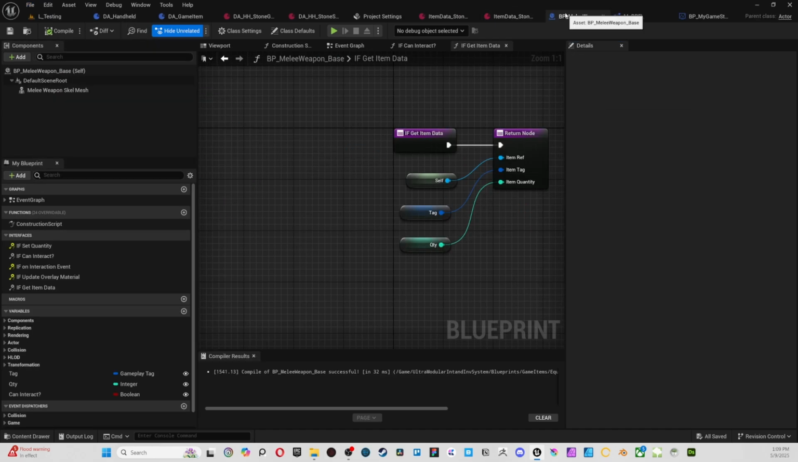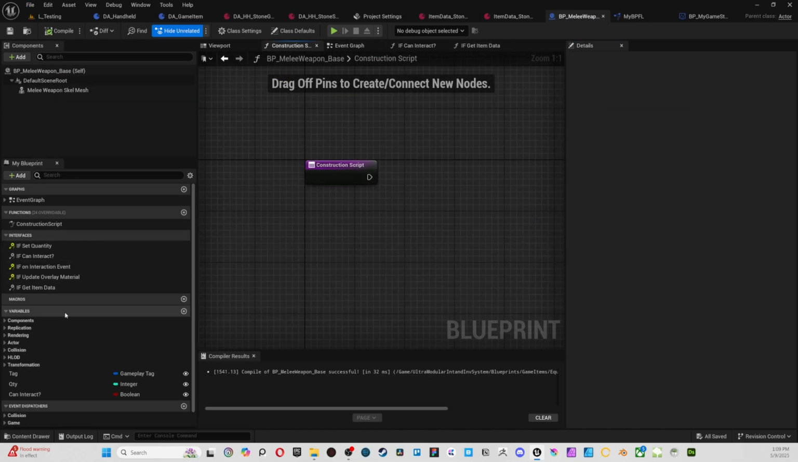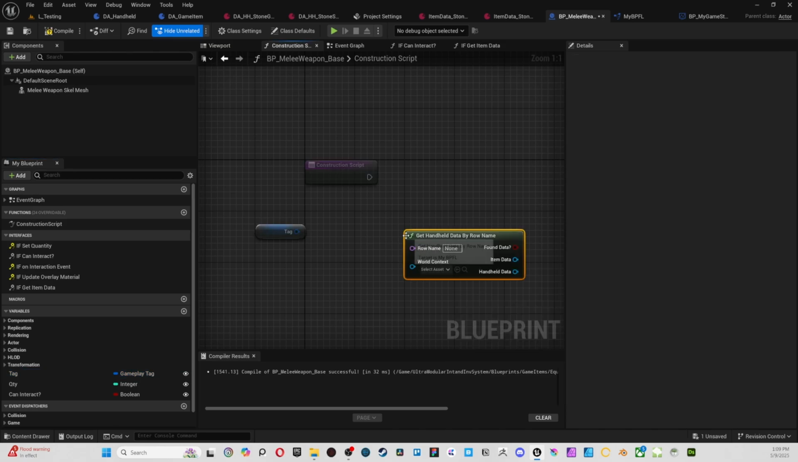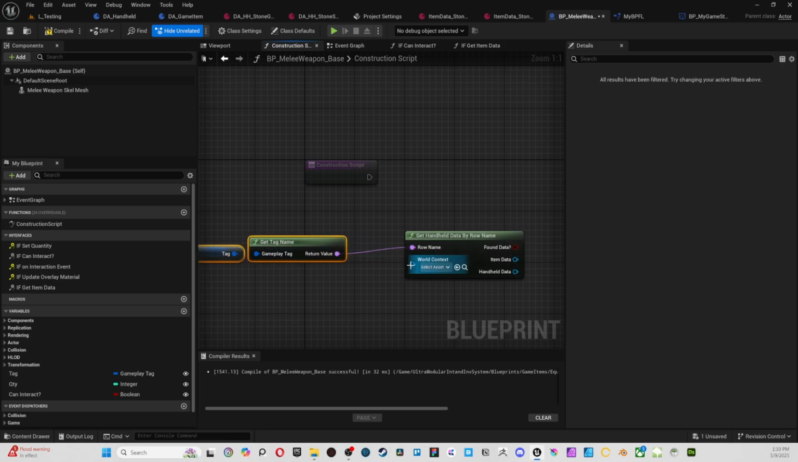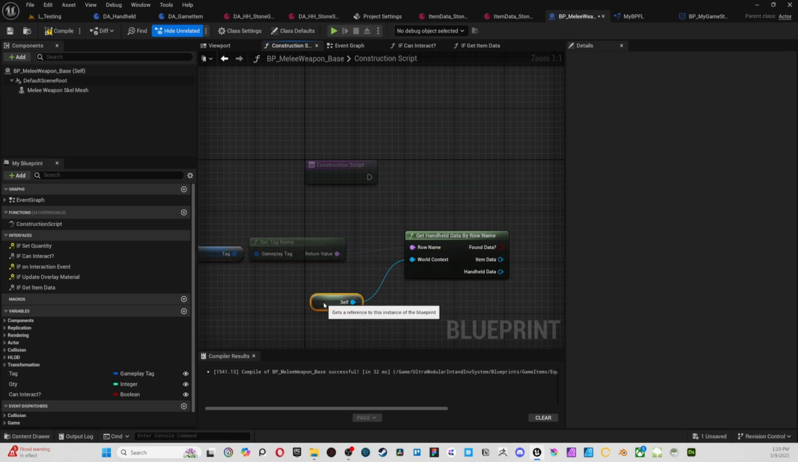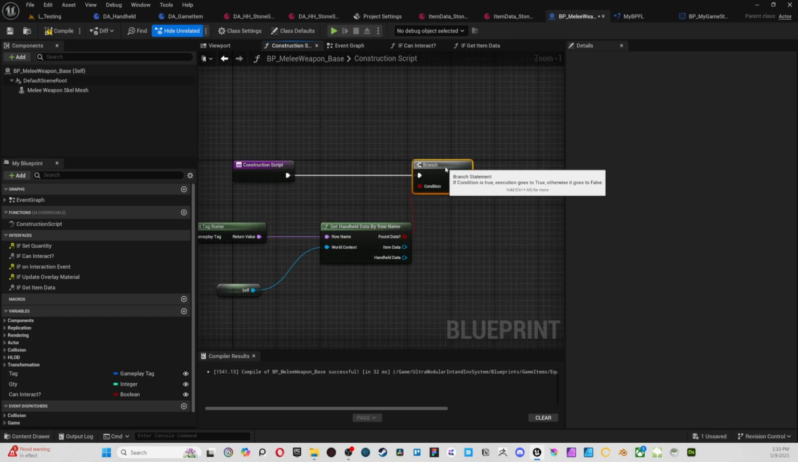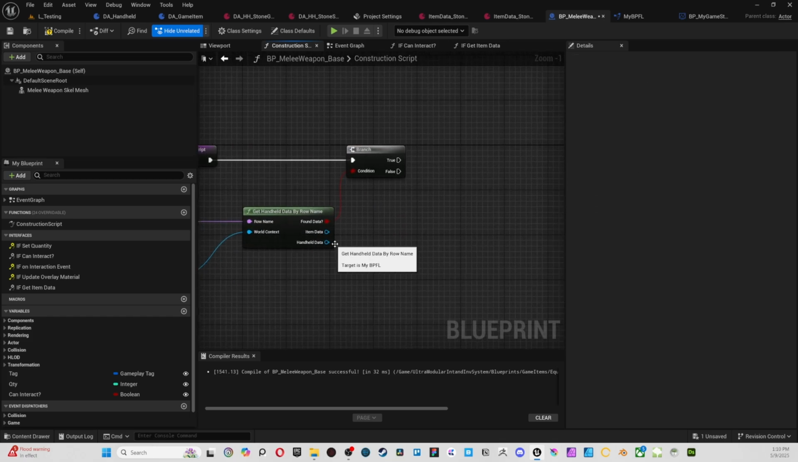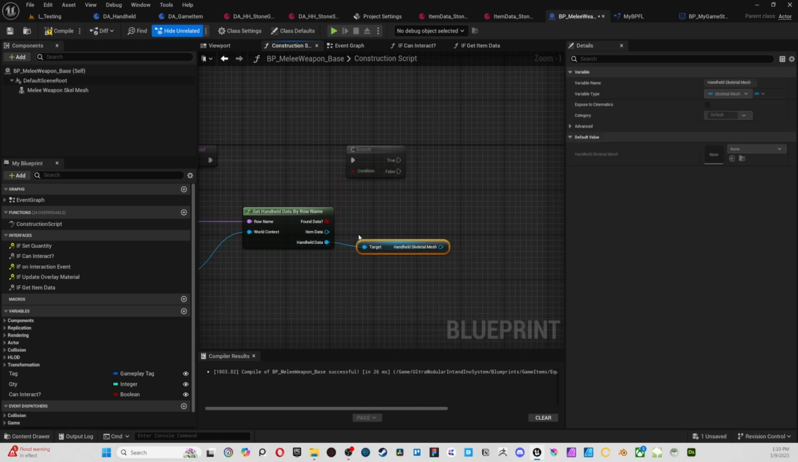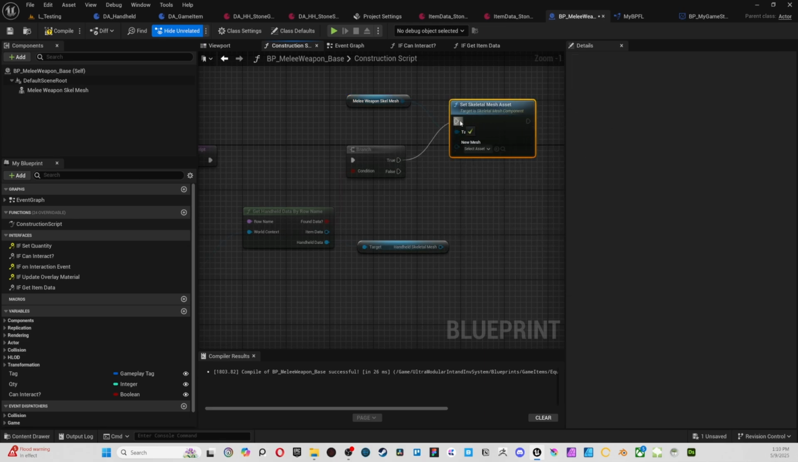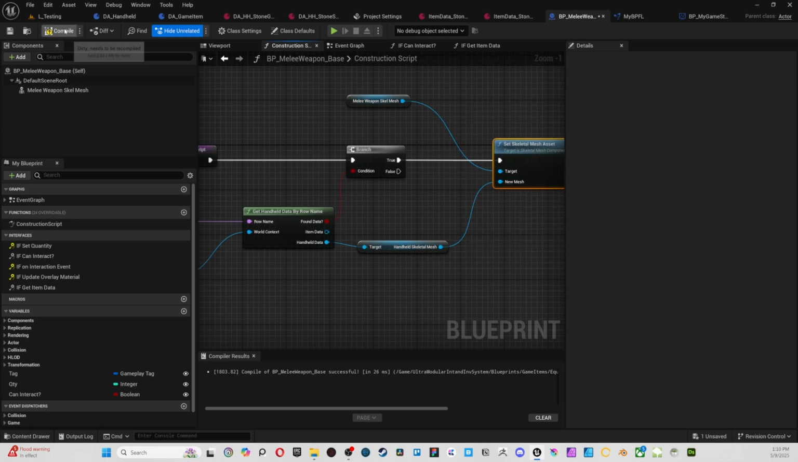I'm going to go into our melee weapon base, go into the construction script, and get, what was it? Handheld data by row name, get tag name off the tag, plug that in, and the world context is going to be a reference to self. That should work. And if we have found the data, we will get the handheld data's skeletal mesh. We'll drag this out, set skeletal mesh asset. Boom, boom. There we go.